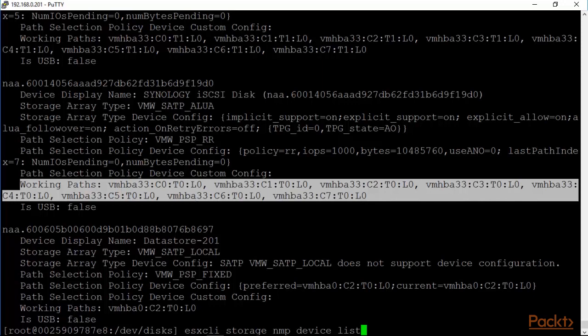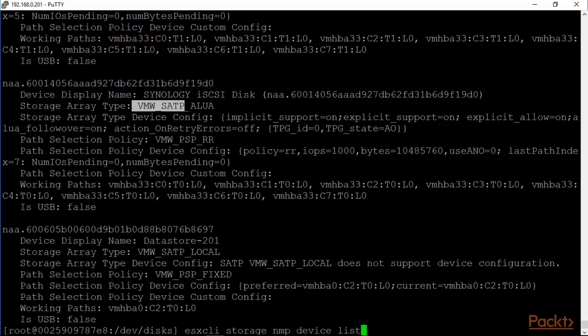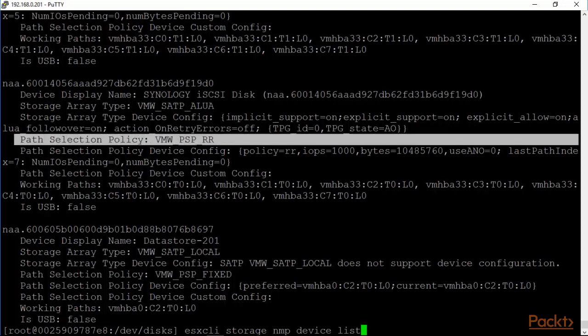Let's see if we can recognize what this means, because we just looked at how paths are designated a few minutes ago. So this is the VMHBA33, which is our software SCSI, then we have channel 1, target 0, and LUN 0, and there are 8 paths going to this device. Its SATP is the VMware SATP ALUA that we have just seen. Its path selection policy, the PSP, is VMware PSP round robin that we have just seen.